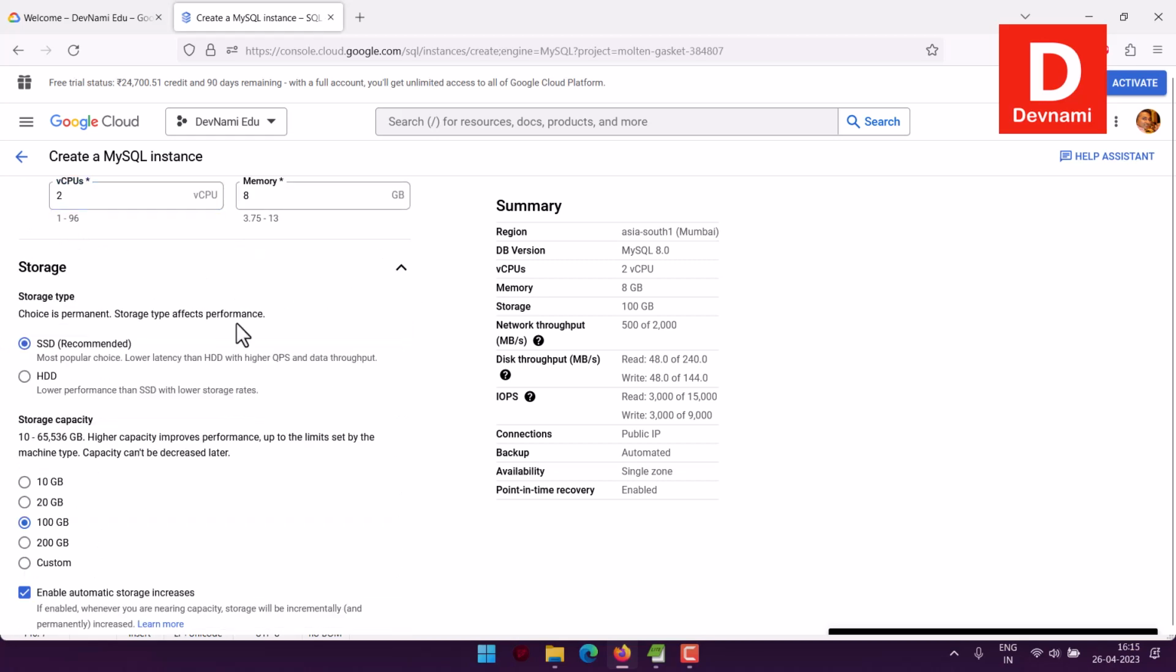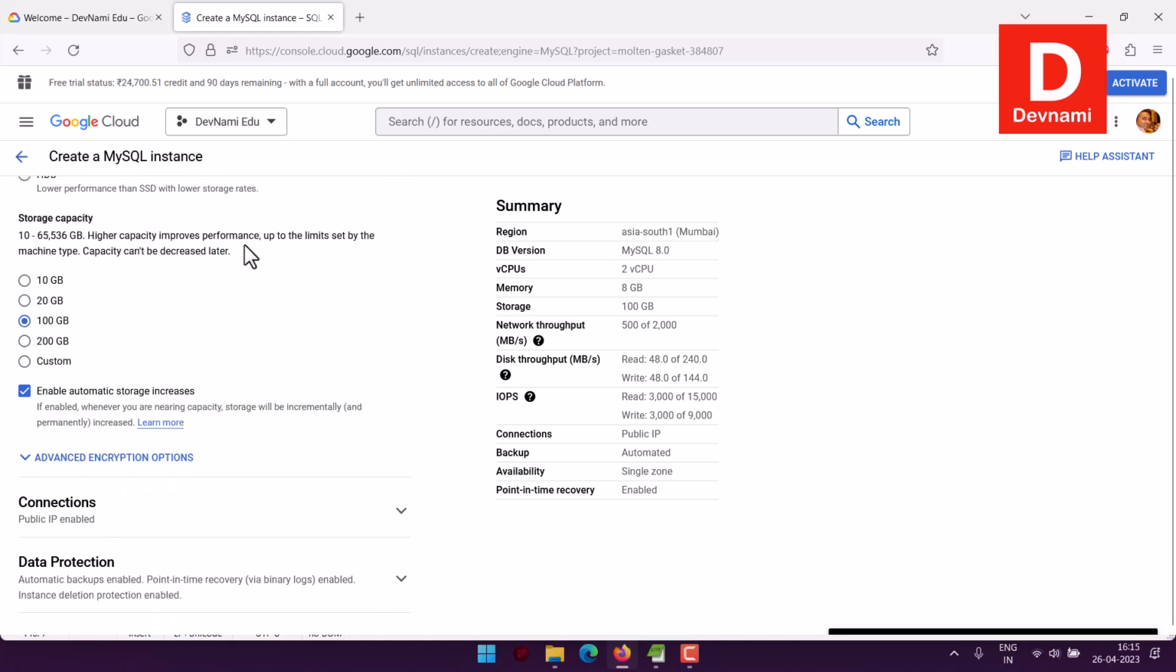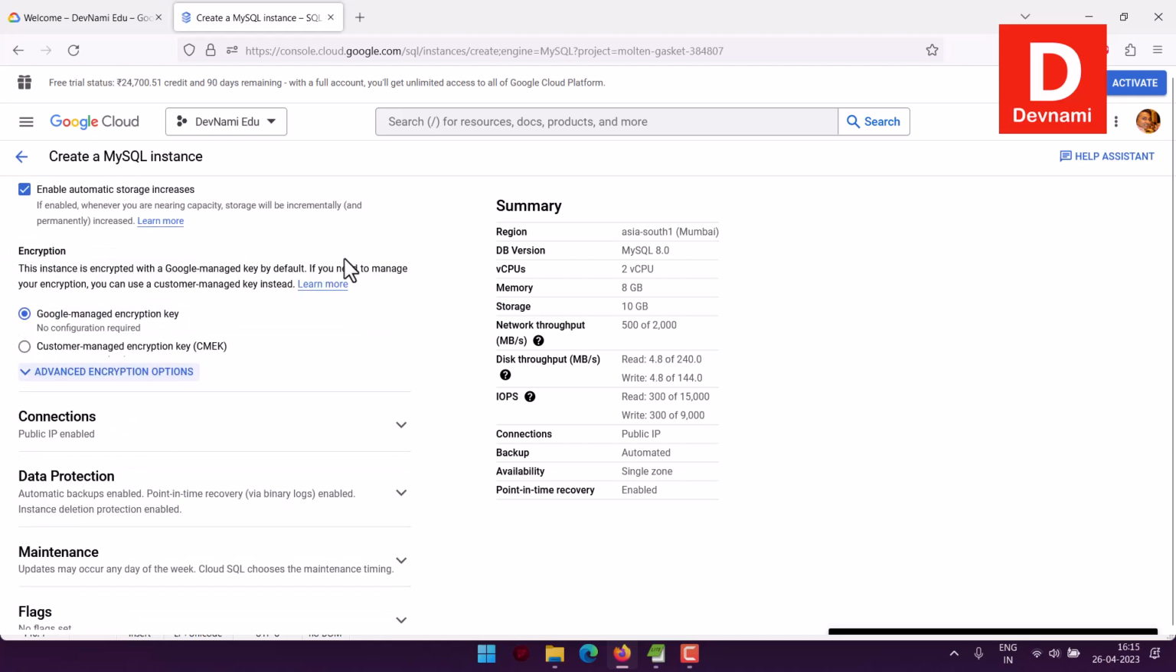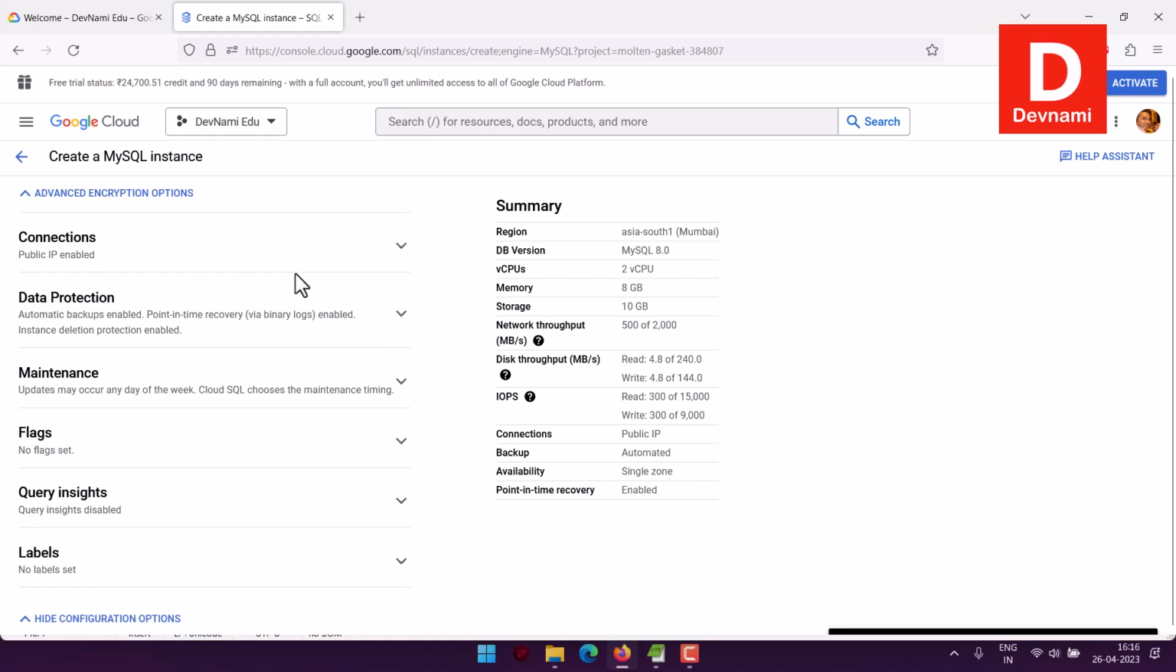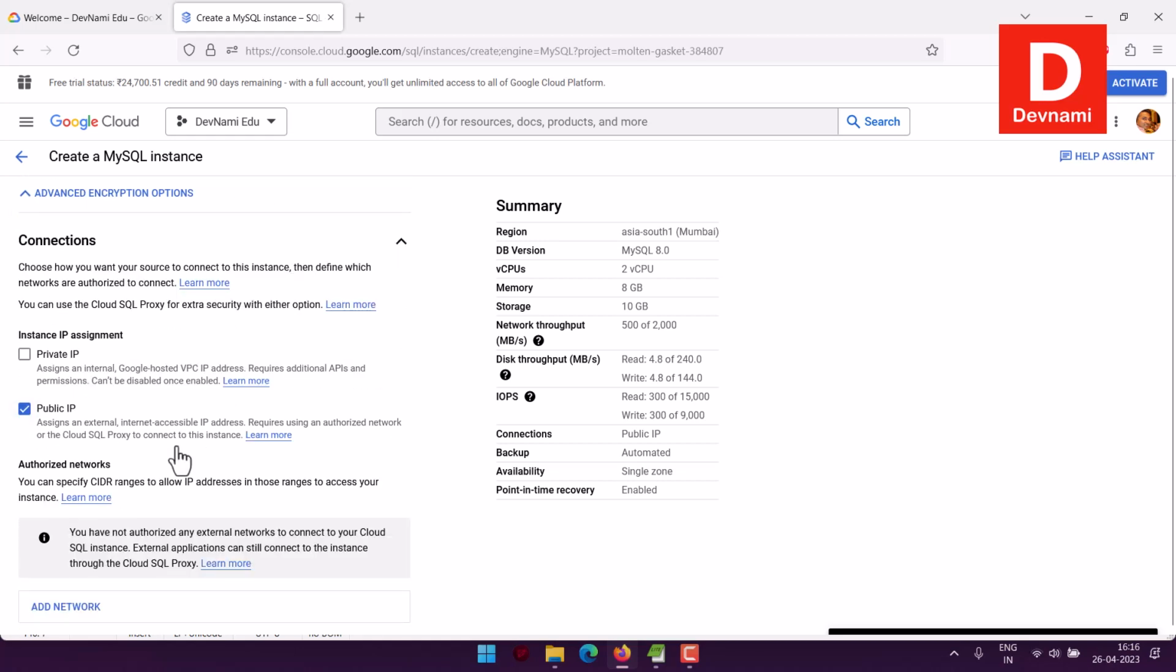Then storage, you can pick SSD or HDD. Between the two I can select, right? I can select the storage capacity from 10 to custom, so I will go with 10. There is also an encryption option where you can see Google-managed encryption key and customer-managed encryption key, so you pick whichever applies. Then connections, this is important considering we are using our own machine instead of using enterprise or so.